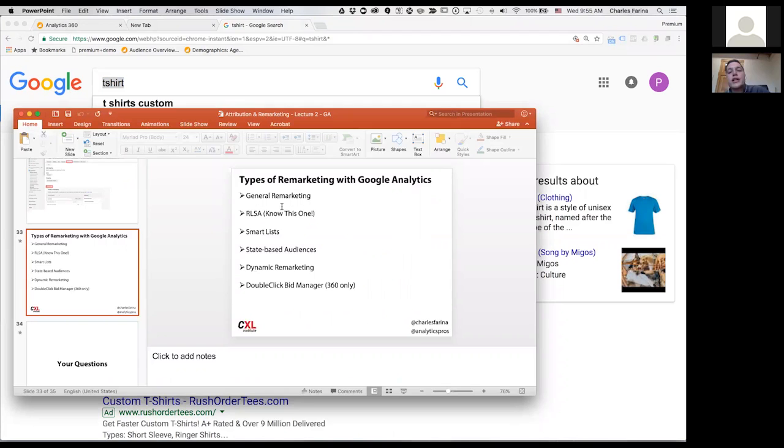So RLSA is a great use case for this remarketing integration for GA. There's also some other things that you guys can read up on later. There's smart lists. Google has smart lists based off of machine learning, where it'll build audiences it thinks are important for you. I don't really use those too much. What's important to note is there's state-based audiences. State-based audiences means you can set permanent conditions. So for example, if you wanted to permanently remove anyone that converted from a campaign, you have the ability to set state-based conditions to make sure they're never again included in that campaign.